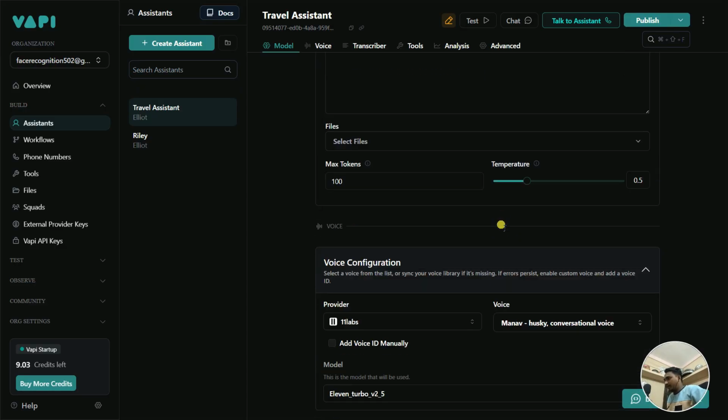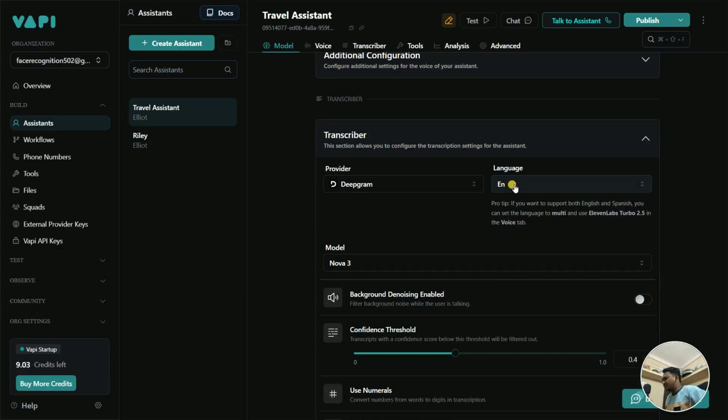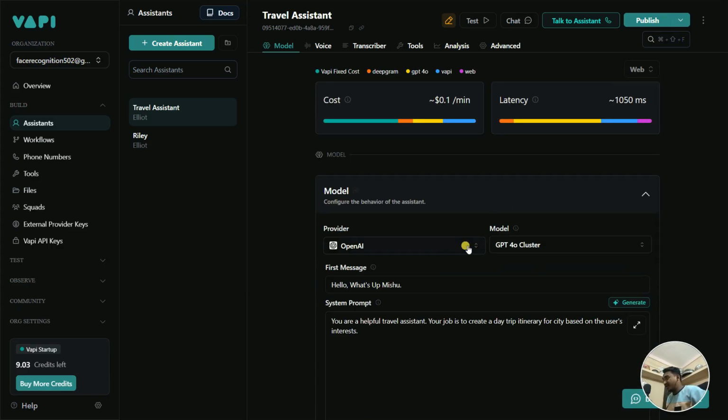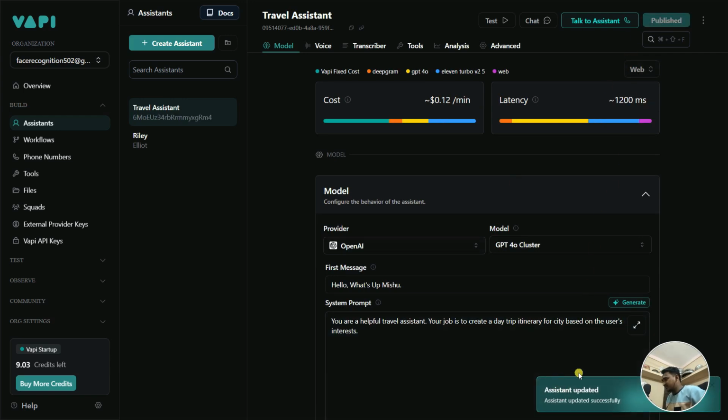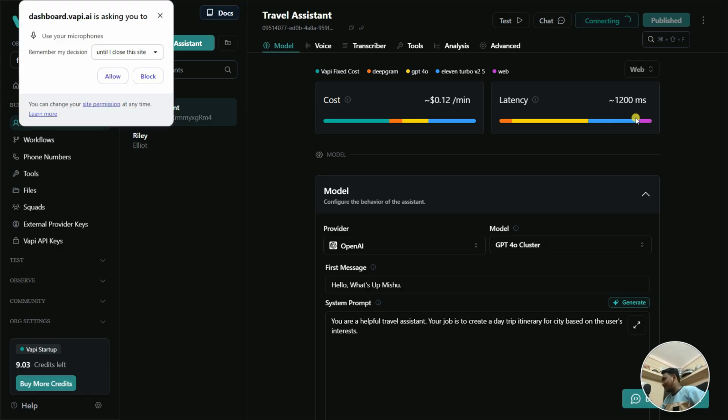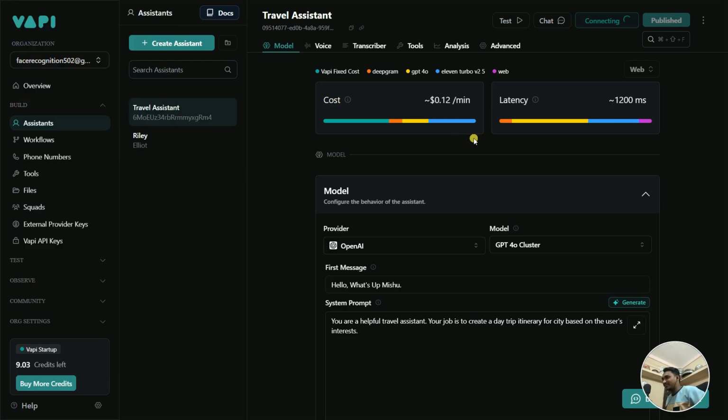I'm not going to give that right now. First you need to click publish, and after that you can see assistant updated successfully. Then you can talk to the assistant. So let's click on talk to assistant. It will make a call to the assistant, and you can directly talk to it like a human voice. I just need to give the location permissions, and it will ask for that. I don't know if my microphone is added or not.